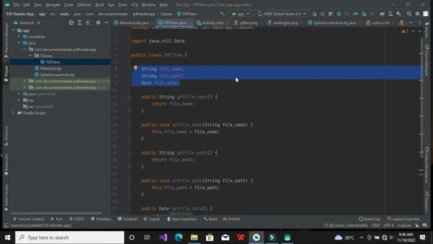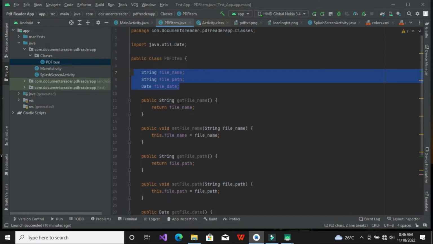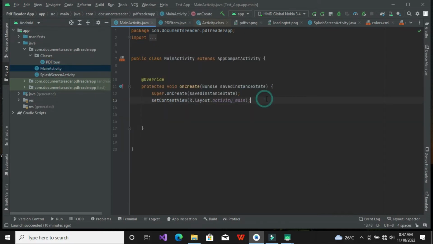After creating this class, I will go here to the main activity. In this main activity, that's where we are going to start. We are going to retrieve PDF files through this activity. You can also do it through a splash activity, load them, and then when you reach this activity, just display them. But in this case, let's just do it here.